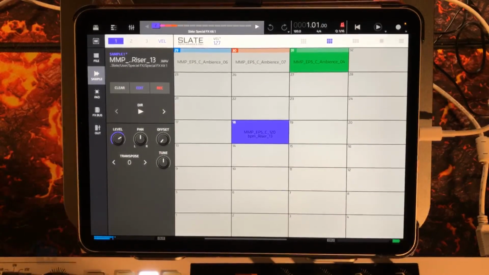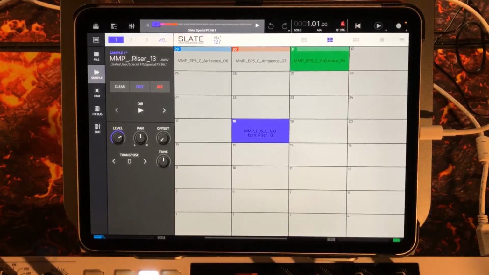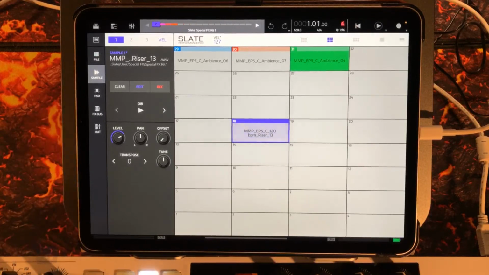Today we are taking a look at the new MobileMusicPro free sound effects pack. Link in the description below. Go and get it because it's completely free. It contains 208 special effects that I made in conjunction with MobileMusicPro.